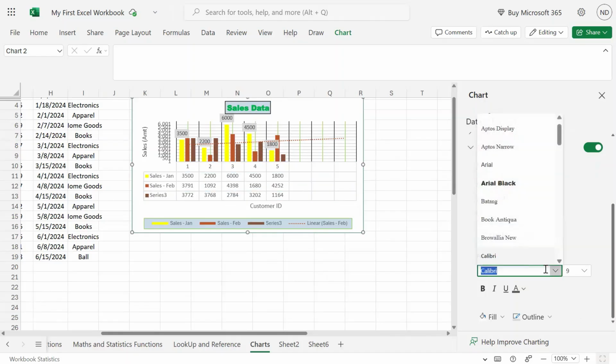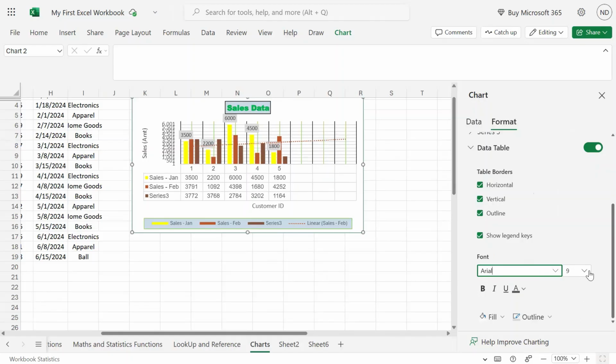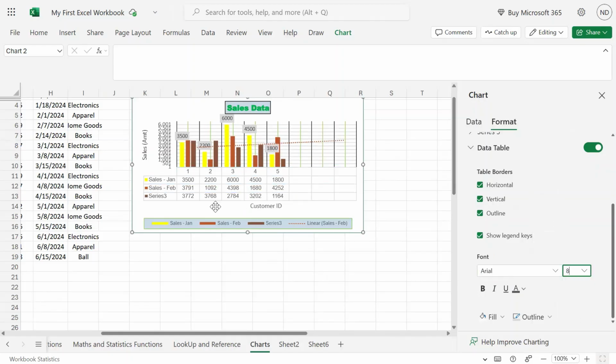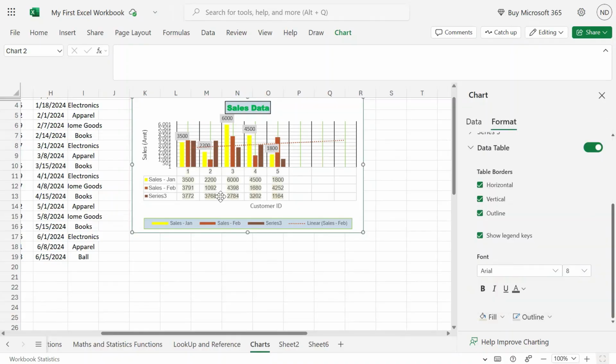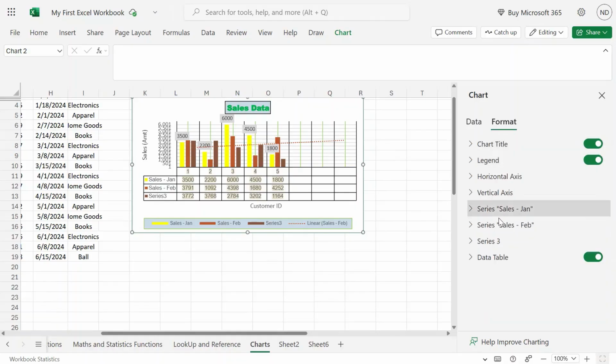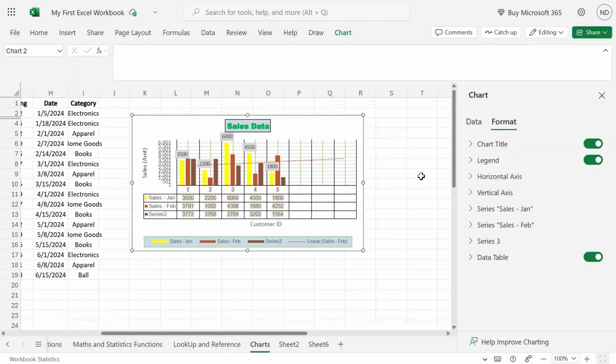I can change the format. I can have it Arial. I can make it smaller in font. You can see the data table fonts changing. I can make it bold, italic, whatever I want. And lastly, I can make the chart a different color. You can see there's a background that has come for this particular data within the chart. I can have an outline in black for this table. So these are various ways in which you can format your chart.